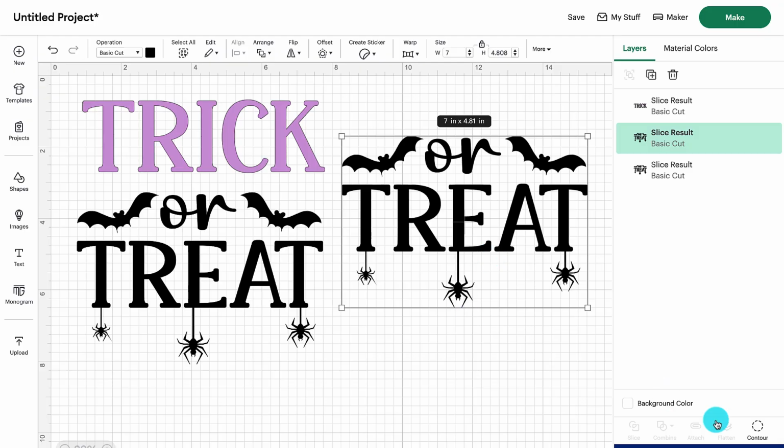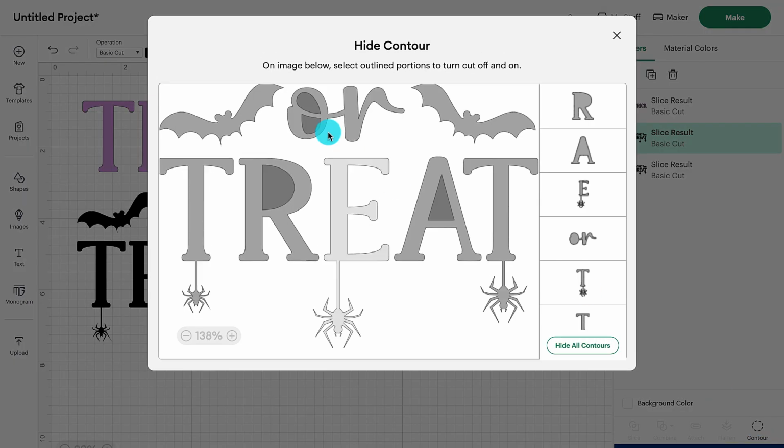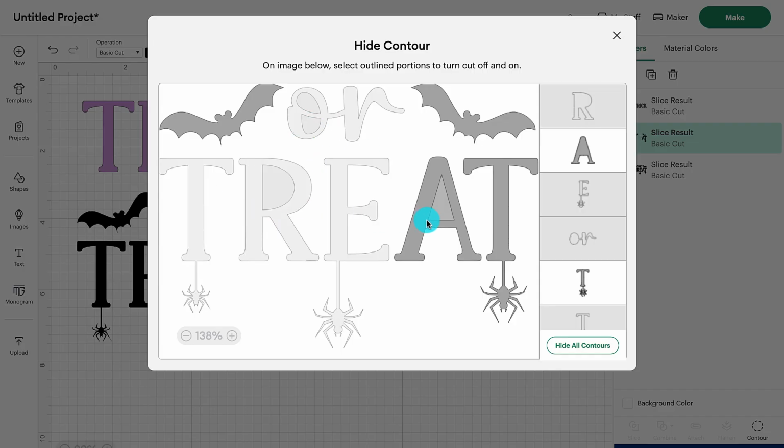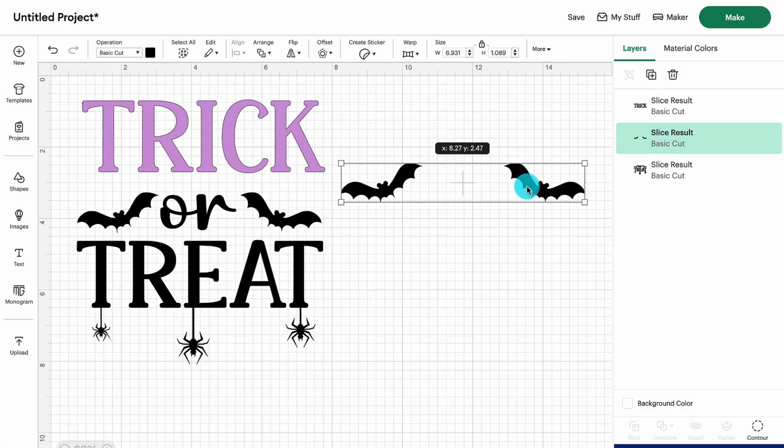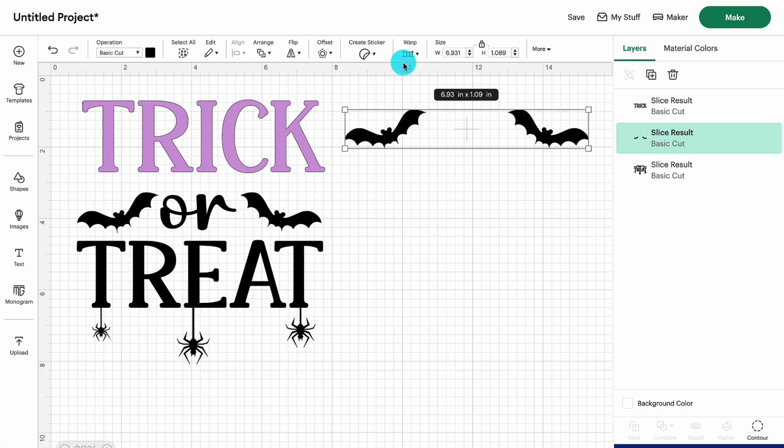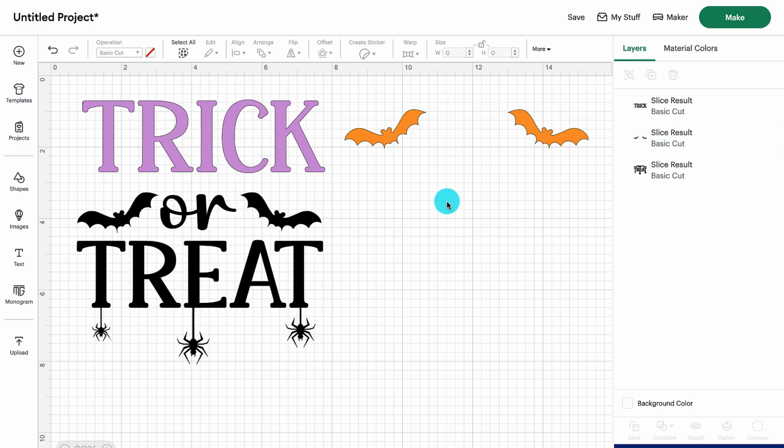Now it's been duplicated, we need to select contour, and for this we're going to remove every image apart from the bats. So we're going to select the word or, and we need to make sure we select the centre parts of the word as well, and all of the letters and centre parts, just like so. Then when we click off it, we can see there we just have our bats left, and again we can change the colour of those.